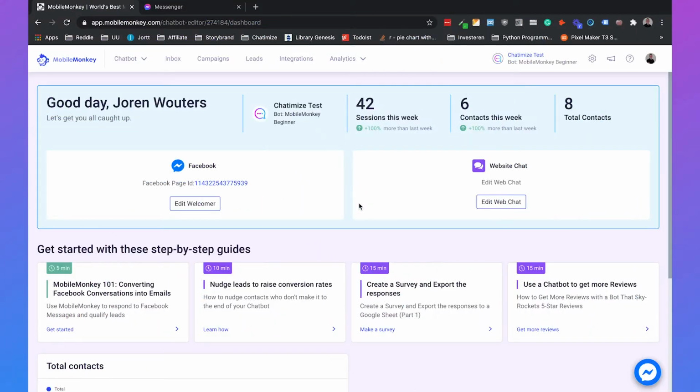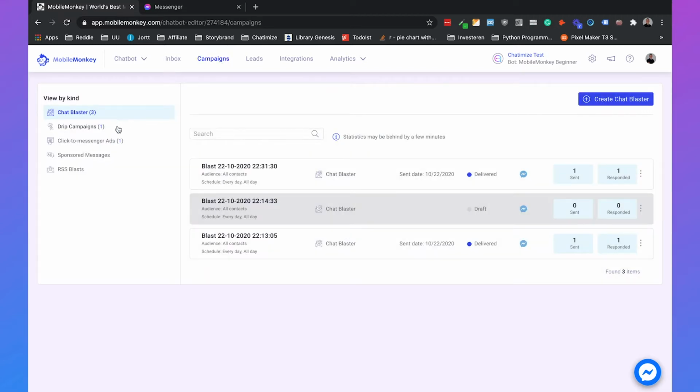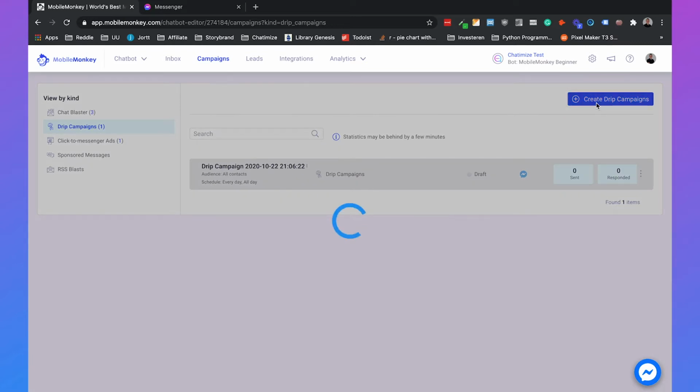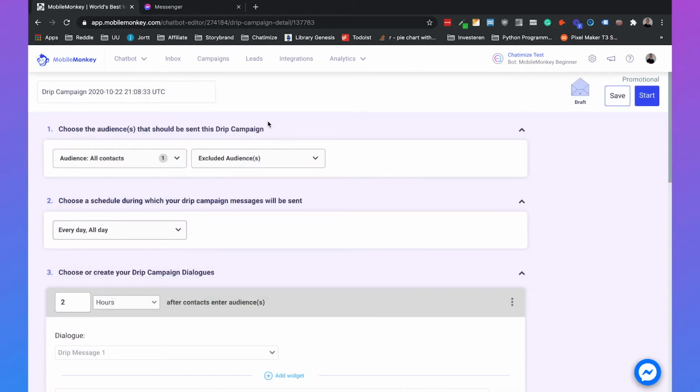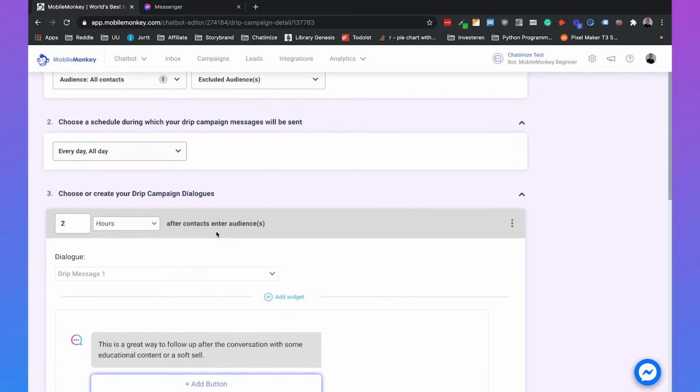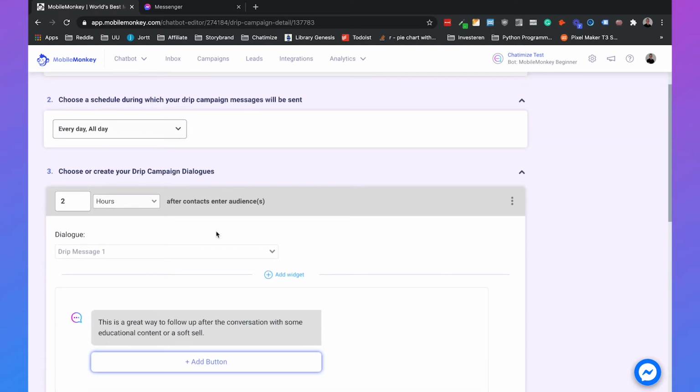So if you want to make a drip campaign inside MobileMonkey, you can just click on campaigns, then go to drip campaign and just create a drip campaign. Then you can select the people you want to send the drip campaign to. For example, all your contacts, but you can also choose a specific audience, for example, people that you sent an ad to, or you can exclude certain audiences. Also, you can choose a schedule in which you send the drip campaign, but in general, I will just use every day, all day. And then you can specify the messages that you're sending in a drip campaign.